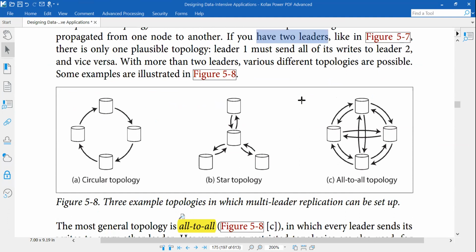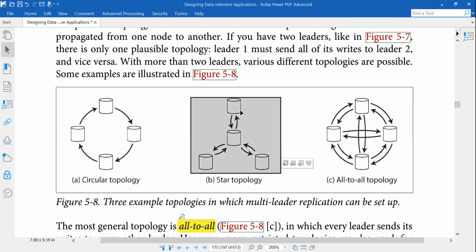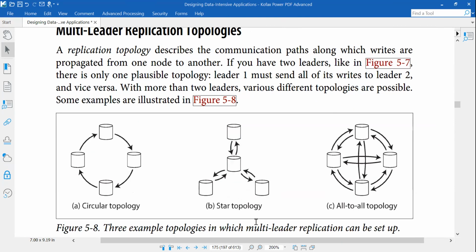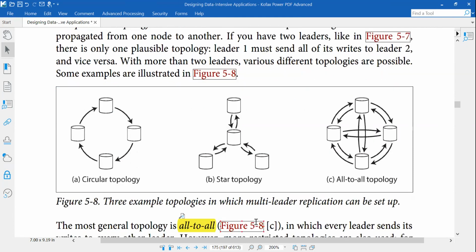Yes. So yeah, these are all leaders basically. That's what they are trying to say. And then there are followers for every leader, which get the information accordingly. But the communication here is among the leaders. So maybe that's why it's still a multi-leader topology. Okay.